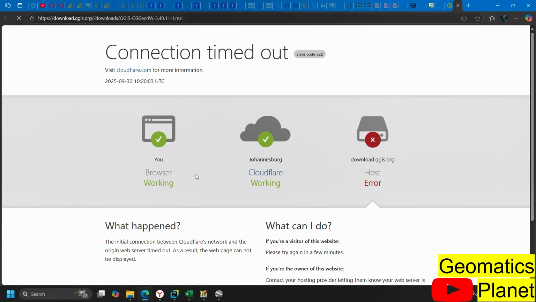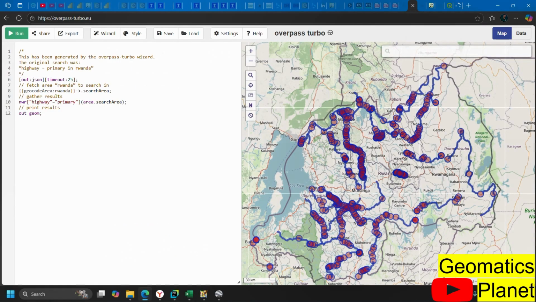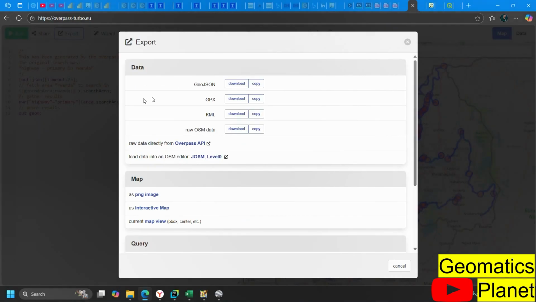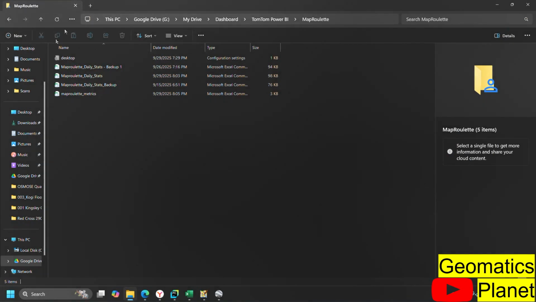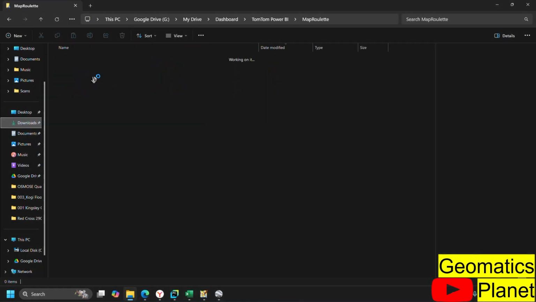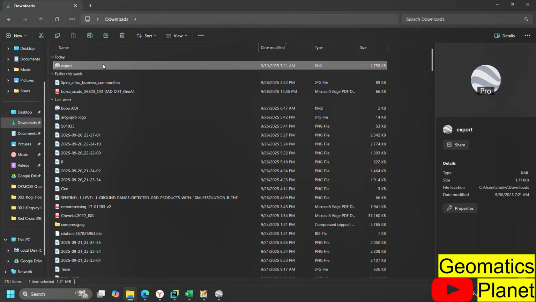But what I'm saying is, look at the way I exported this in Overpass Turbo, where I said export. If I download it as KML, I just need to click on KML and I can say save. Once I save it, if you go to my downloads, you should be able to see the file I've downloaded here. So since it is there, you don't need to do much work again.